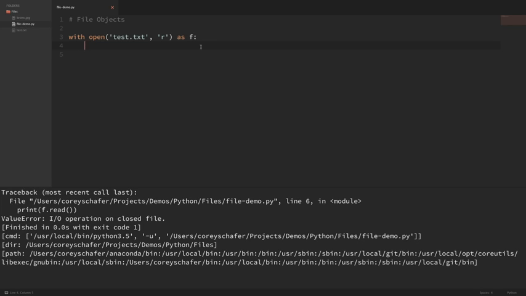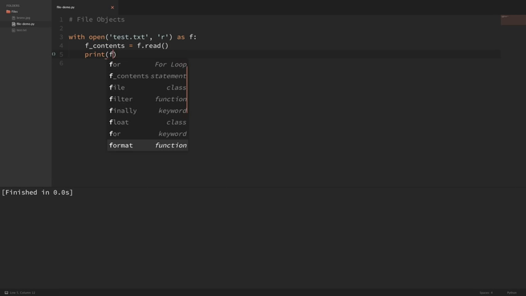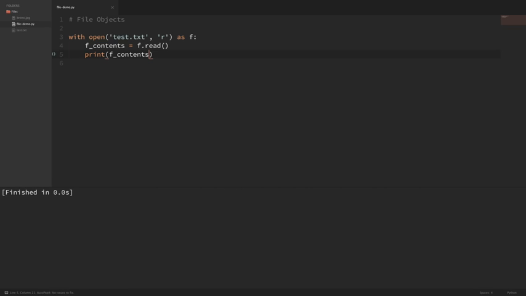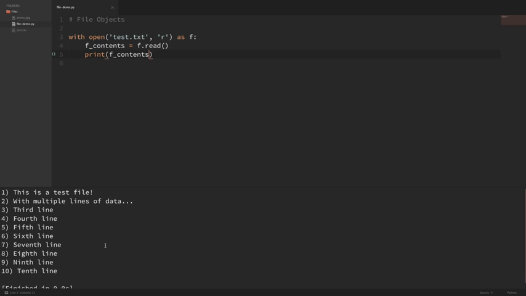So let's create a variable called f_contents, and this will just hold the contents of our file. Now if we do an f.read, and if I print this out, oh, actually I need to print out that f_contents. So if I save that and run it, you can see that it printed out all of the contents of our file.